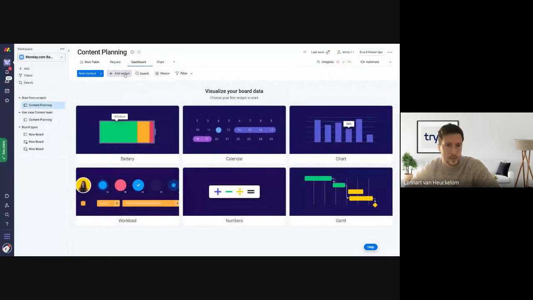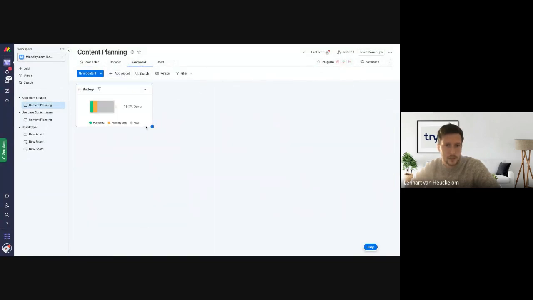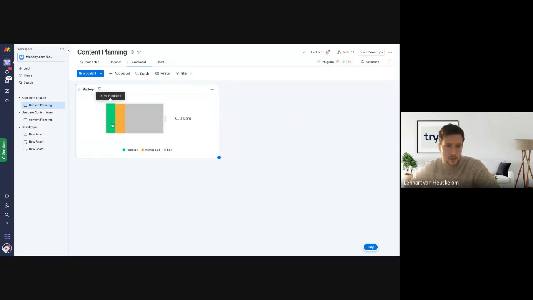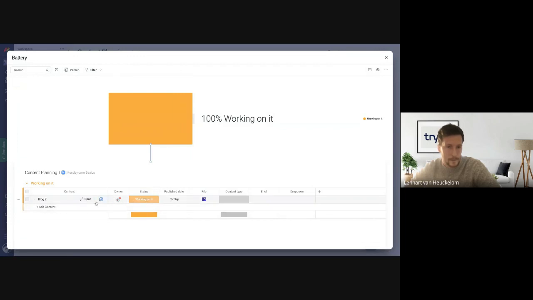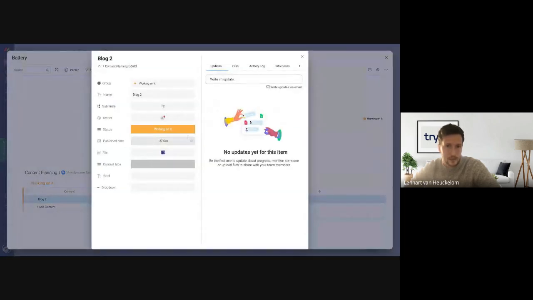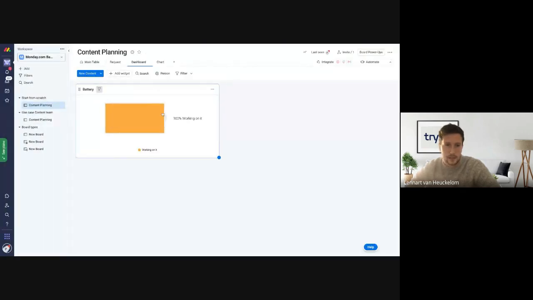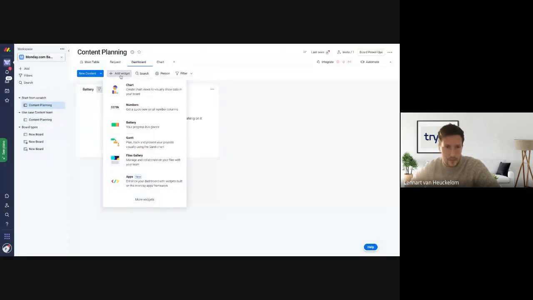So what I can do is, for example, add a battery to be able to see how it's going. So I can always see which one is being worked on. I can open it, you can go further and further, and I see all the data at a glance. I can also add another widget.